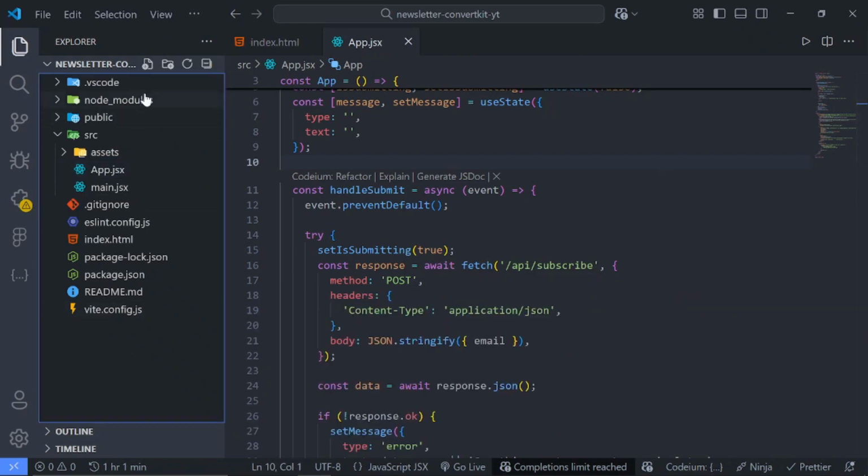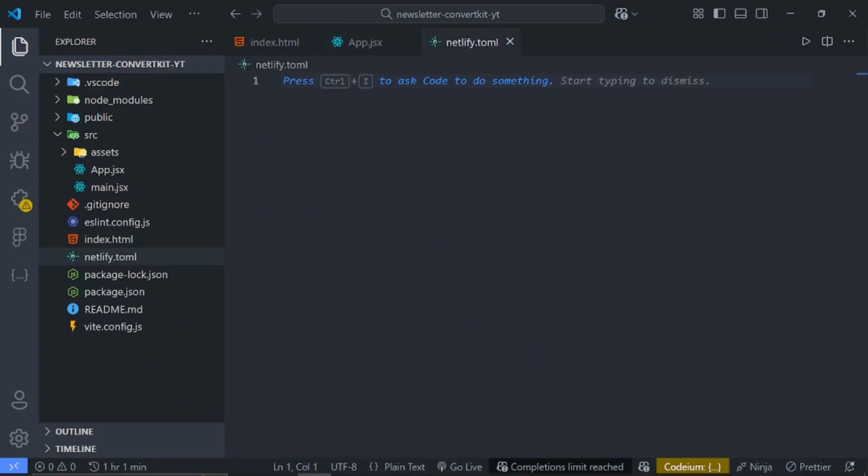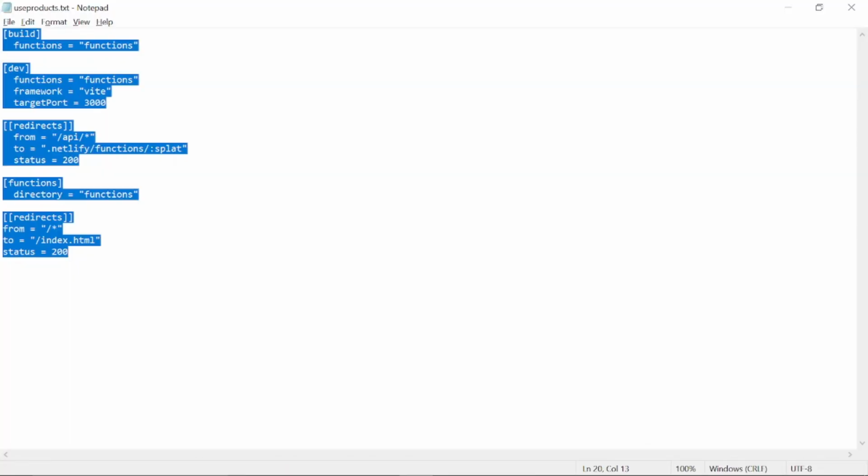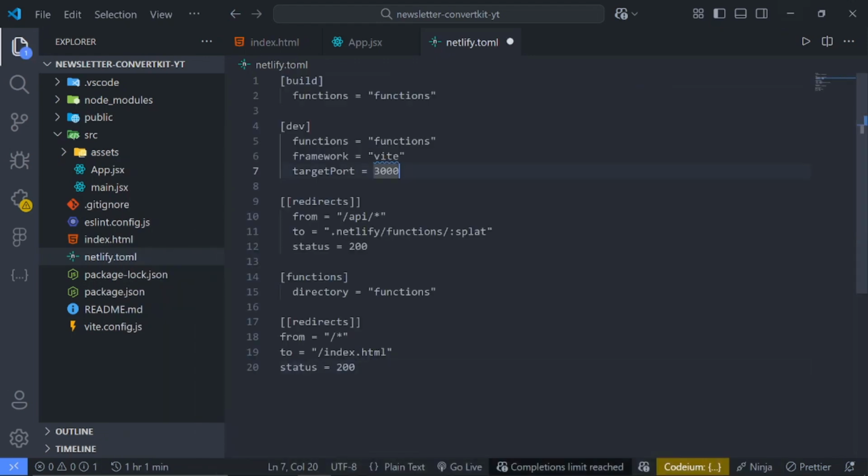And after that, you also need to create a netlify.toml file. So this should be netlify, and I will go to my notepad and just copy all this and paste it like so. All right, so I'll quickly run through what each of these codes are doing. Basically this build right here is telling Netlify to look for the serverless functions during the build process, and we don't really need this now, but I'll leave it. It's also doing the same right here, and we're also specifying the framework we're using.